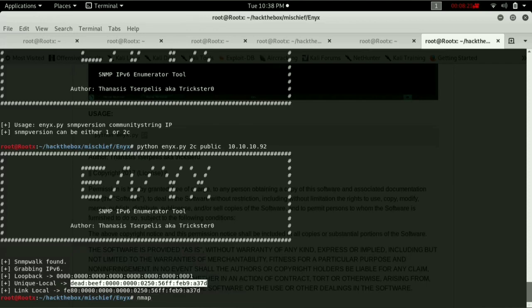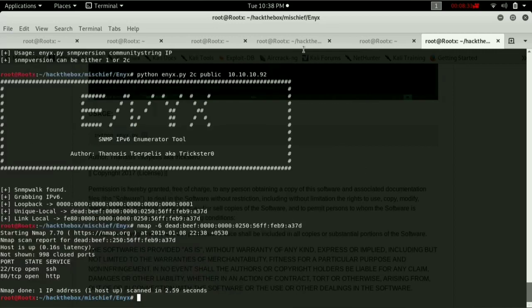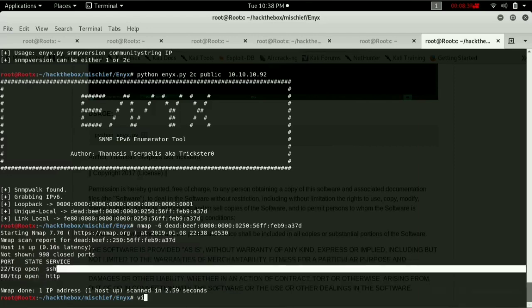Yeah, this is the IP version 6 of the victim IP. Just copy it and run the nmap script also. nmap -6 for IP version 6. Yeah, here we see the victim has port 22 and port 80 open.